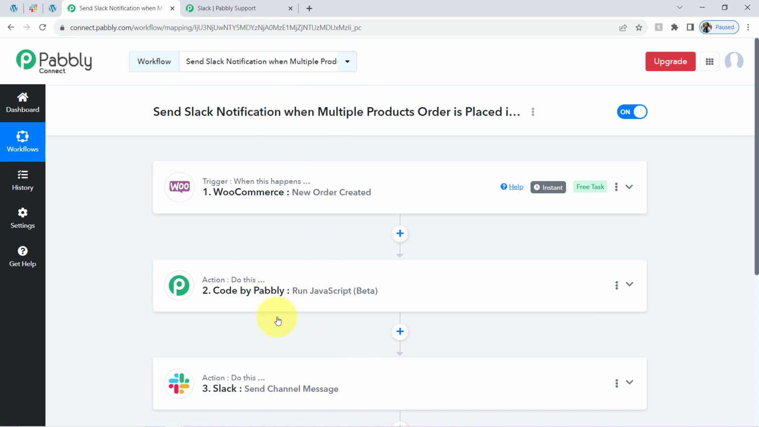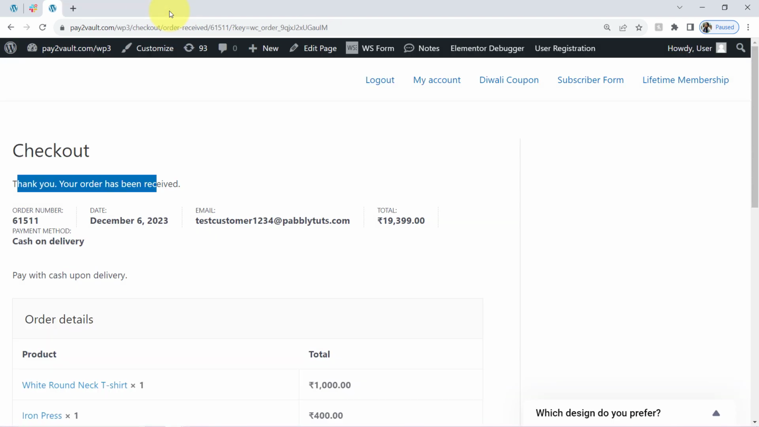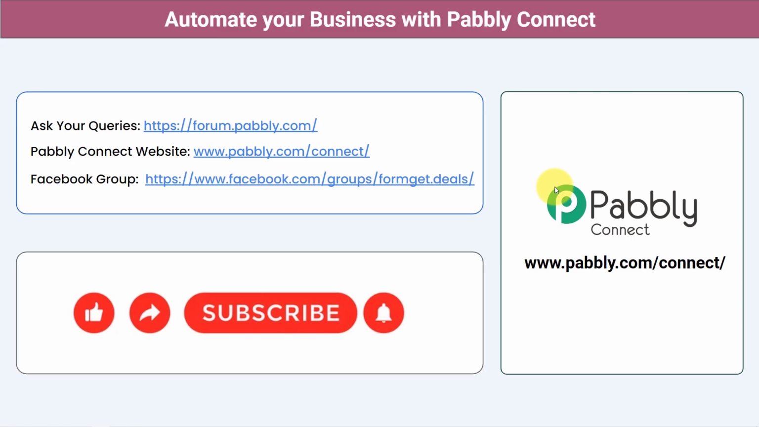And once this automation is ready, you can even close Pabbly Connect, because everything will work in the back end. You do not have to do anything manually again and again. Not just these applications, you can integrate multiple applications and automate your business with Pabbly Connect.